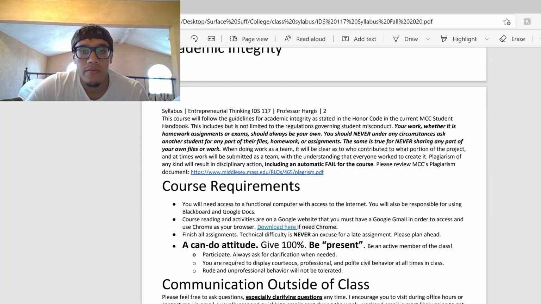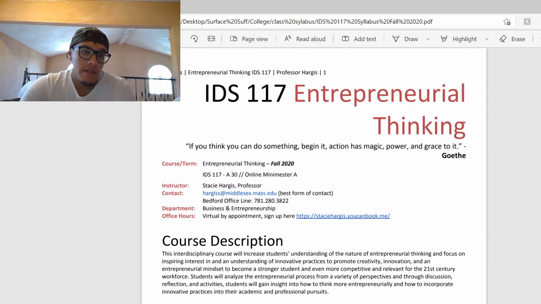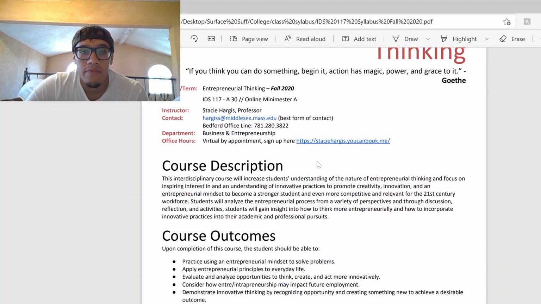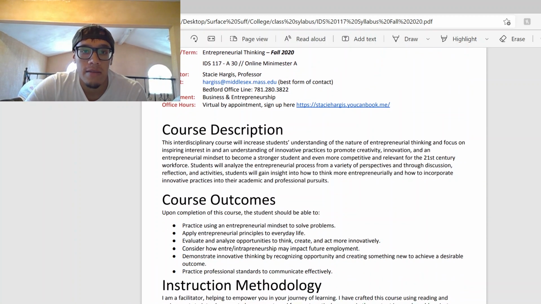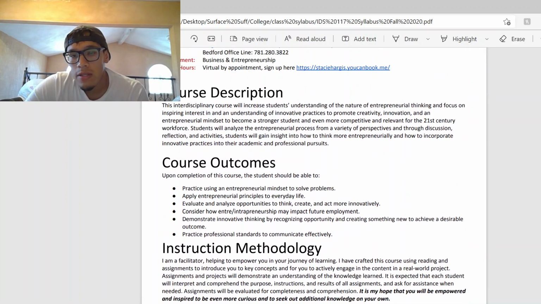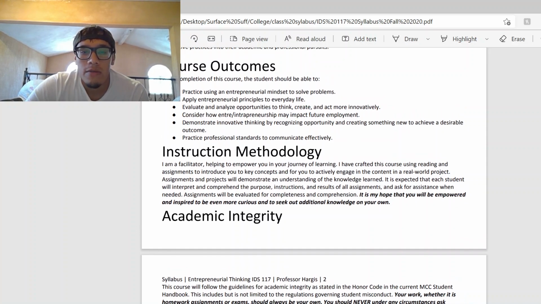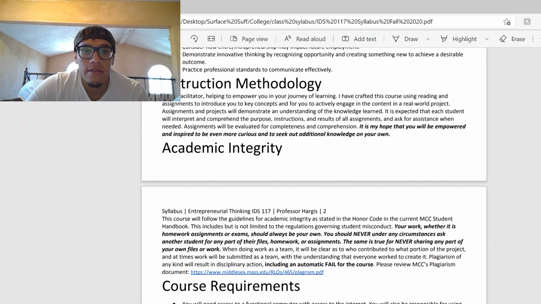But for example, one of the most important things is finding your teacher's email. You find their email, that's how you know how to contact them if you have any troubles. Course description gives you an introduction to what you're going to learn and what the teacher is expecting from you. Course outcomes, I don't usually read all this.